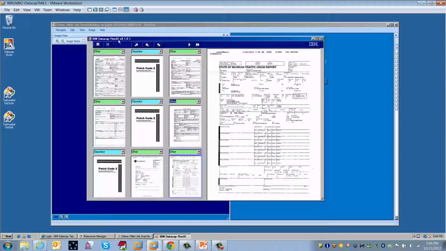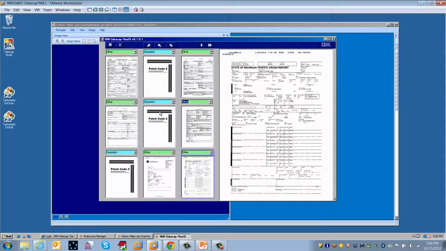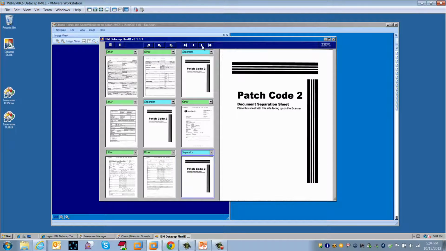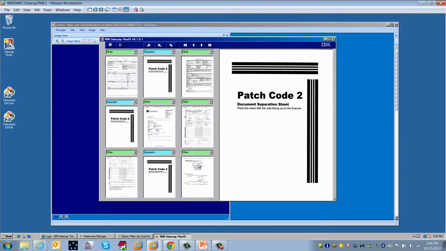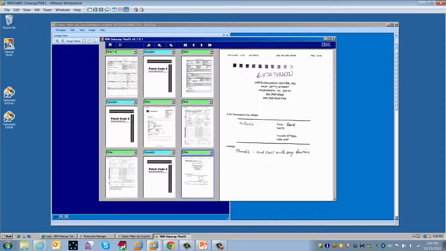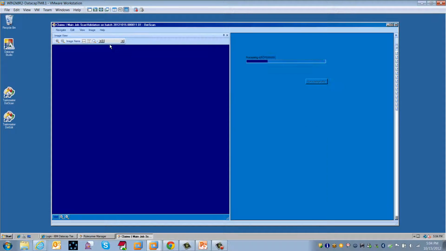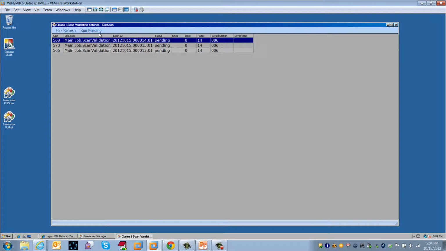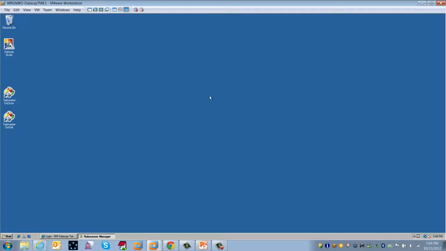When they're complete, let me go back here and show you that the users would go through the batch using the arrow keys like that to view the docs and make sure all images are good in the batch. When they're done, they press save and exit, and they're done. They now can select another batch if they'd like, or they can exit out.